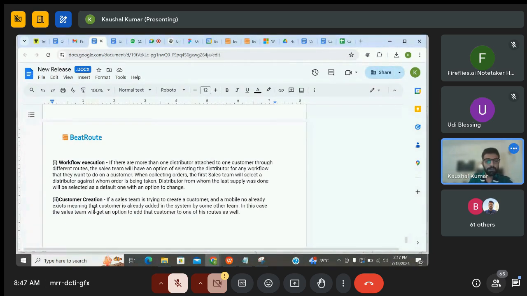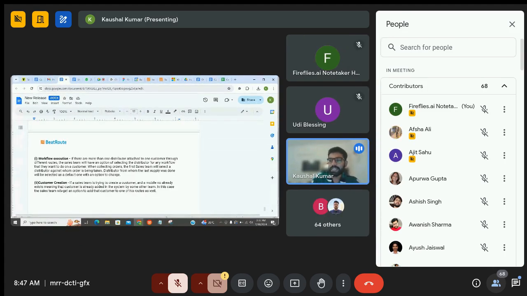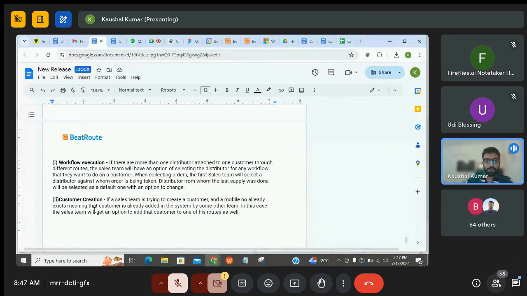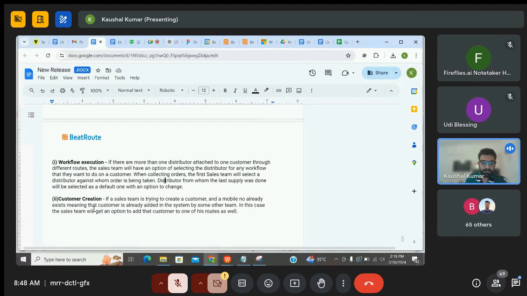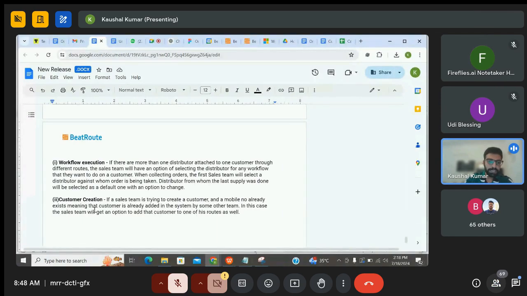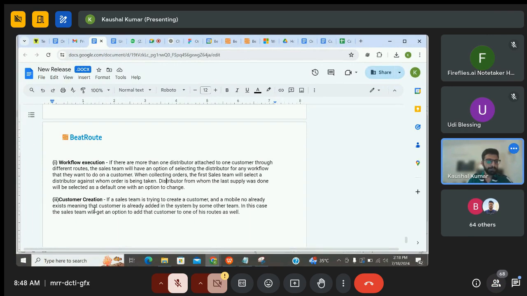So the sales team will have an option of adding routes to an existing customer, which can help companies reduce duplication. Otherwise, the sales team had to use another number, because there is a configuration that does not allow duplicate customers. So this is the change in customer creation: if there is a customer who already exists, and I go about creating a customer, I see that this customer is already there with this person on this route. Do you want to add it to your route also? So these are the major changes.